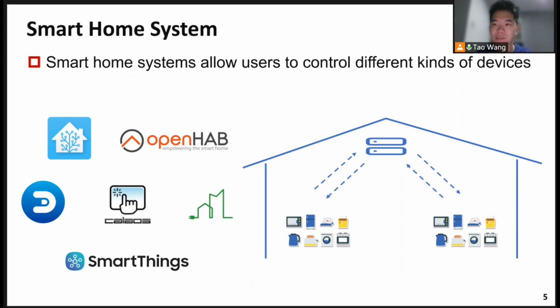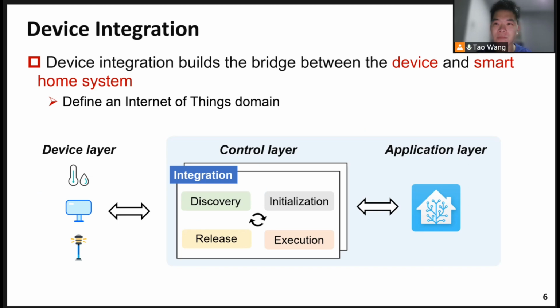There are more and more smart home systems in the market. They allow users to control different kinds of devices. Most of them have powerful automation engines, friendly UI, and open interfaces to integrate devices. To make a device connectable and accessible, developers have to contribute a device integration.